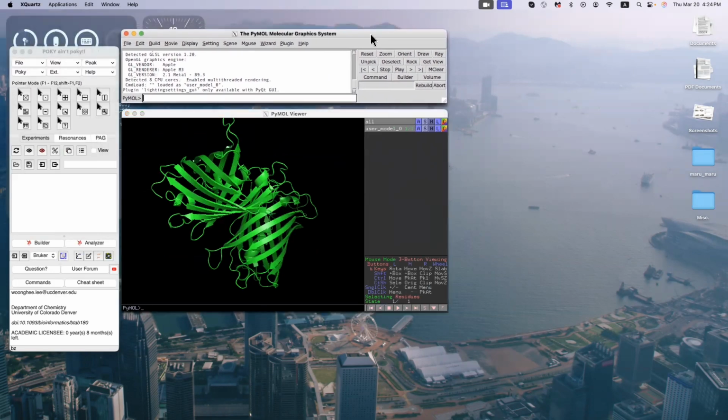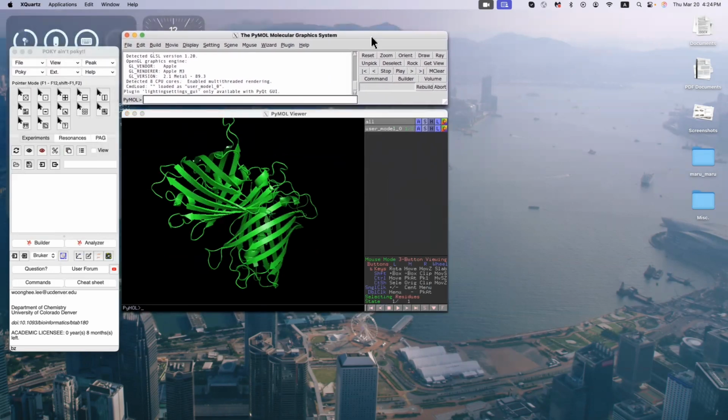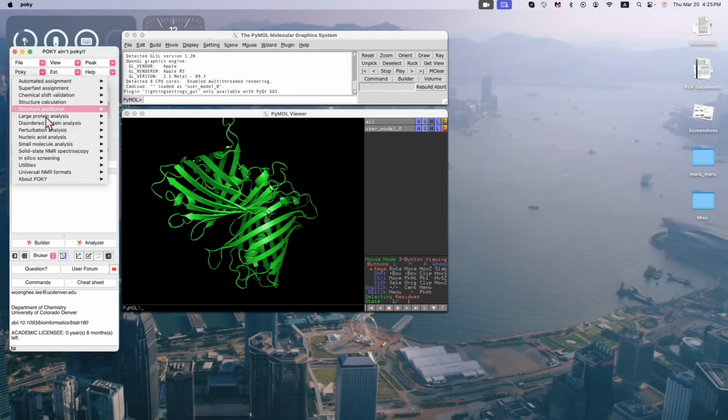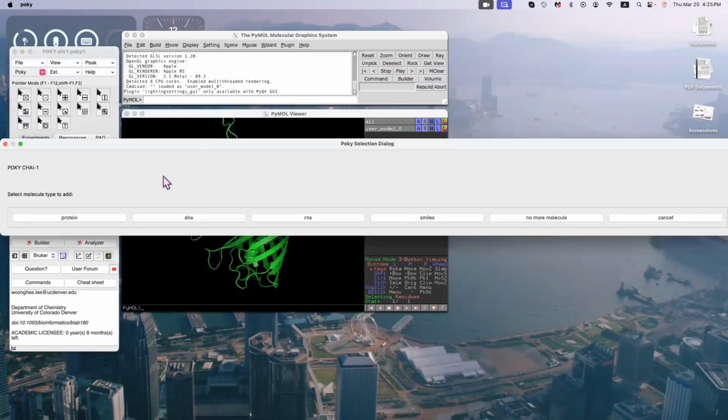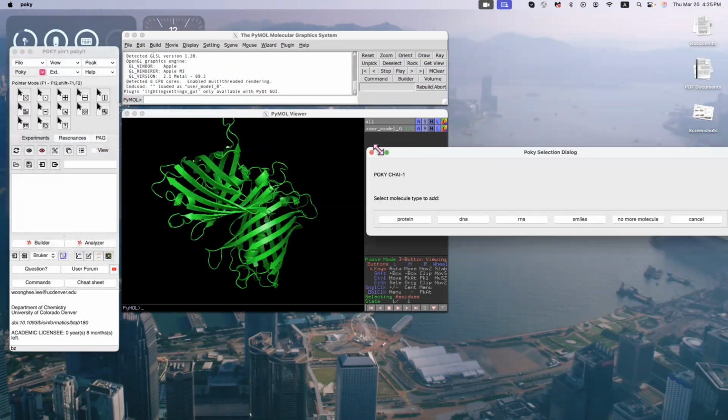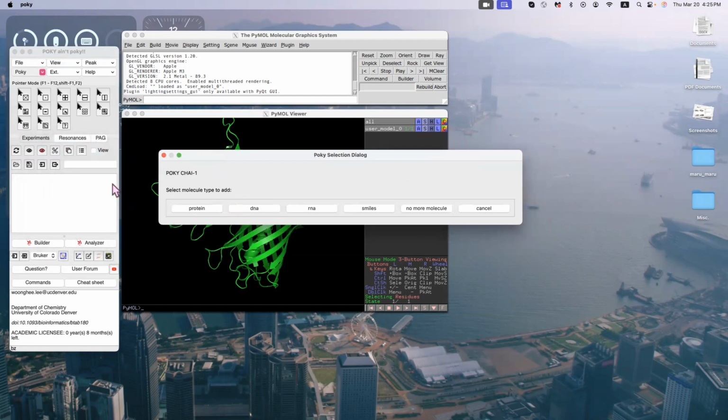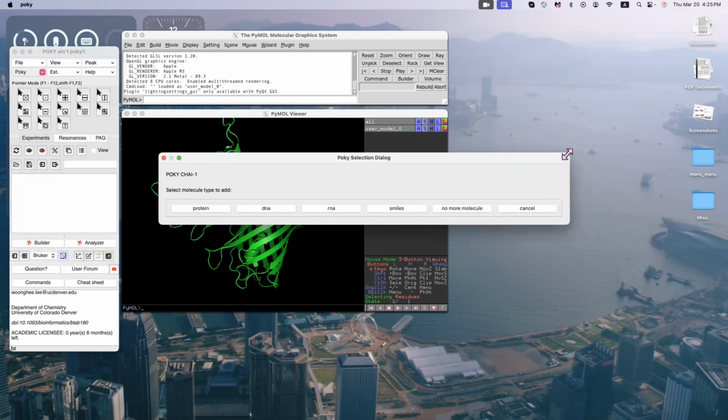Now I'm going to do the same homodimer protein and try to simulate one in Chai-1 instead. So to do that, you can either do two-letter code HA in lowercase, or you can go to POKY, structure prediction, and then go down to Chai-1 structure prediction. This will open a very similar dialog as to Boltz-1, giving you the same options of the types of molecules to add: protein, DNA, RNA, SMILES, and no more molecules. But the one thing it's lacking is it doesn't have the CCD ID.